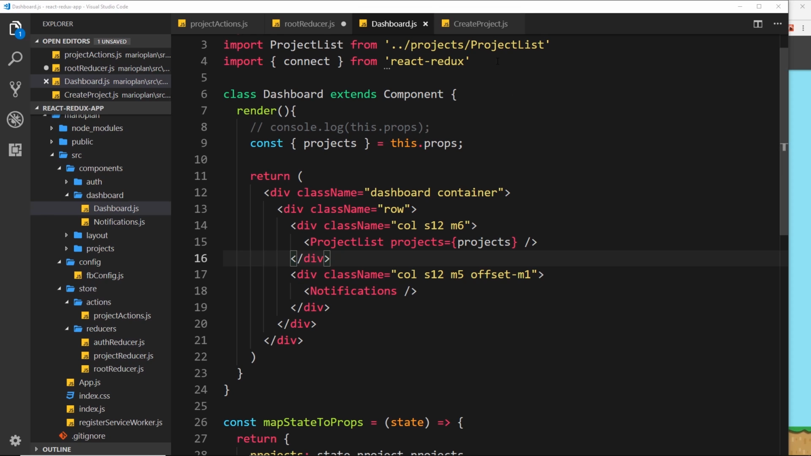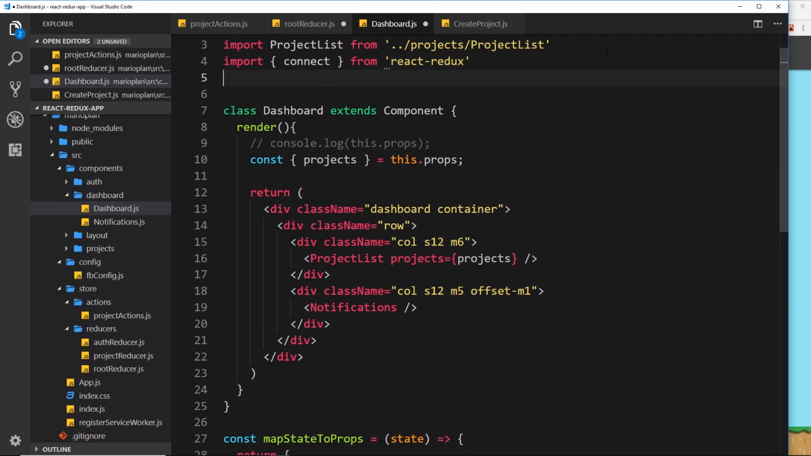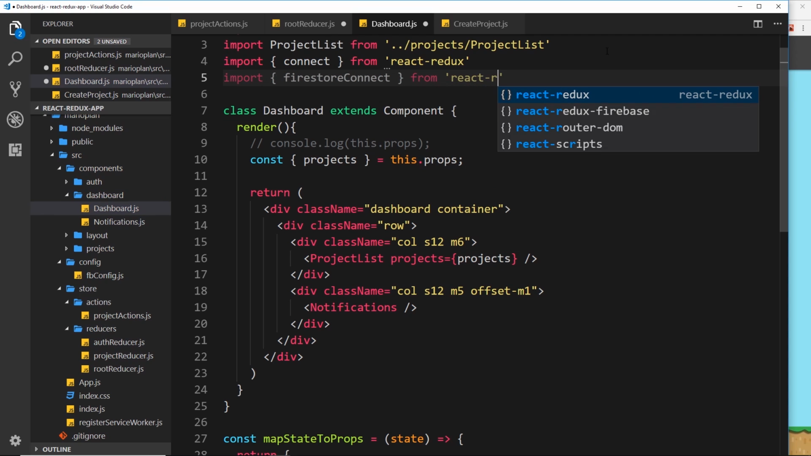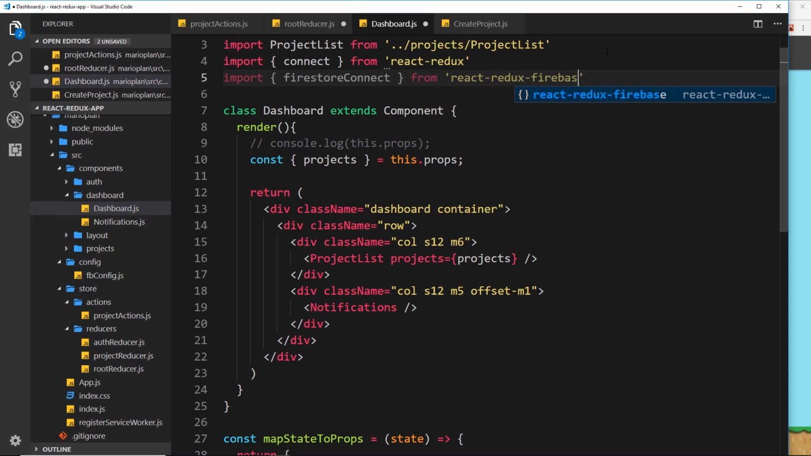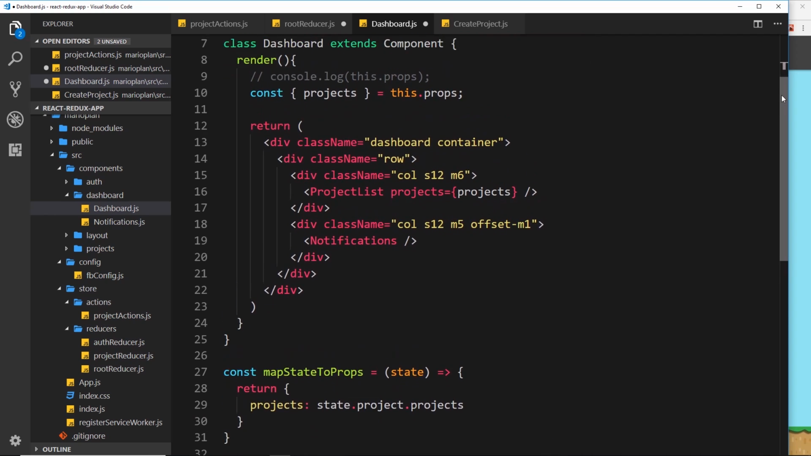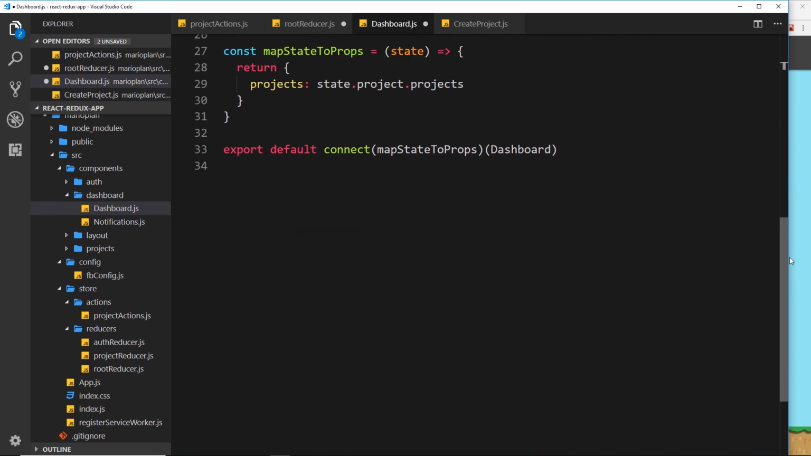So to do that, I'm going to come to the top over here, and I'm going to import something, and that something is called Firestore Connect. And we retrieve that from React Redux Firebase. Okay, so not Redux Firestore this time, React Redux Firebase, because we're binding to React here. Okay, so we've imported that, and we want to use this thing as a higher order component at the bottom to connect this component with a Firestore collection.